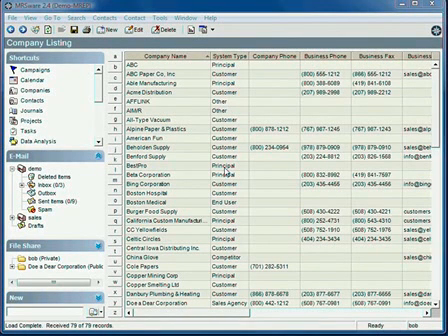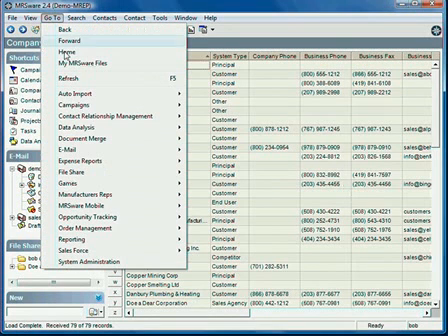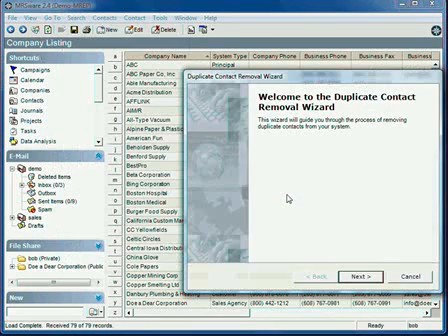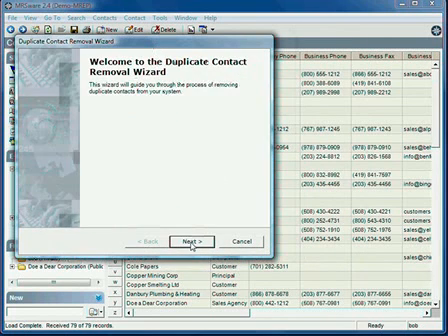Today we're going to take a look at the two ways to remove duplicates. What I'm looking at here is our demo account, and the first way we're going to take a look at is running the duplicate removal wizard, which actually finds them and walks you through the steps of removing them. So let's open the duplicate contact wizard from the go-to menu.